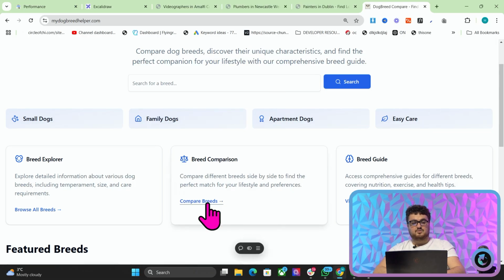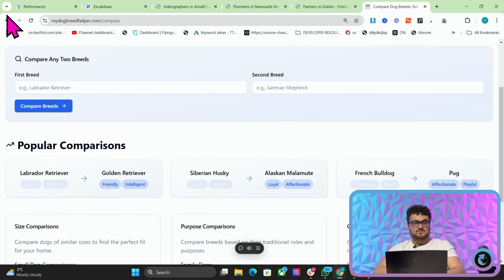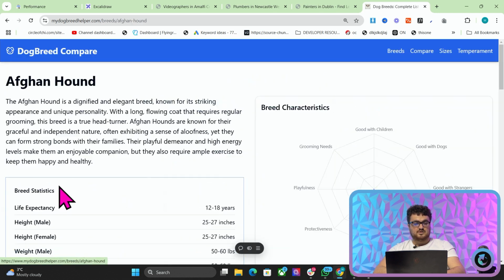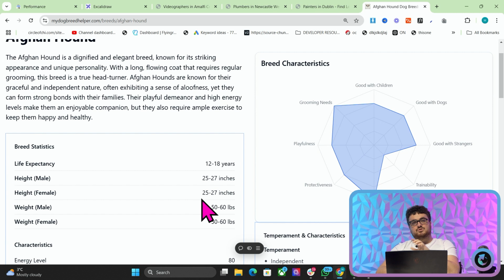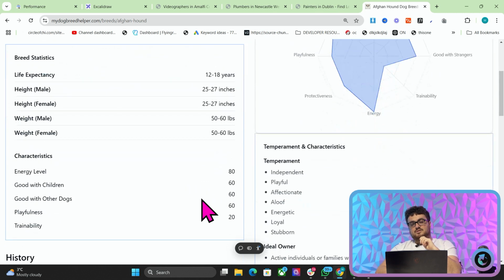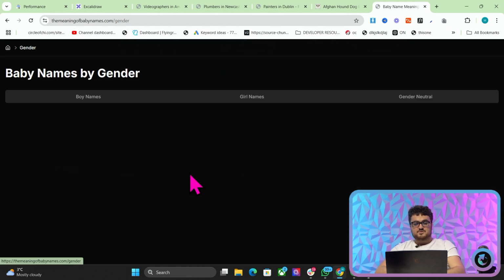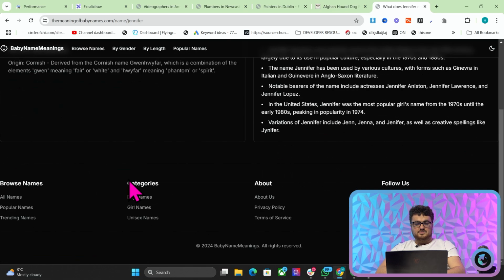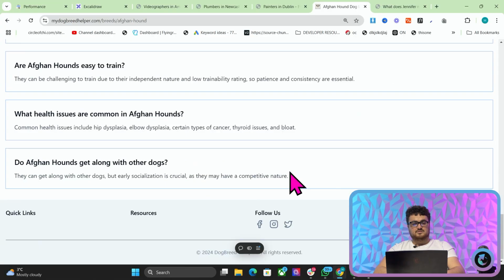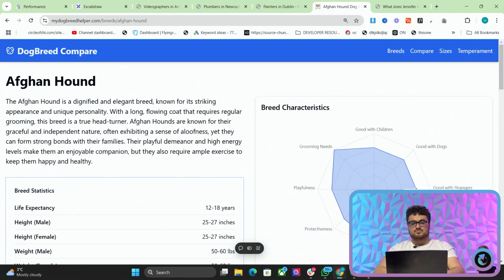Again, the only exception to this is my dog breed helper, which, if I go and compare breeds, or let's just go on Breed Explorer, you can see this is a much more interesting page than something like themeaningofbabynames.com. This website completely died, just so you know, it got completely destroyed. So if I just go and learn more here, you can see this page is trash, okay? There's no way Google is gonna rank this. You can see the difference here. This is much better information. It has this beautiful radial graph. This is just a good website.